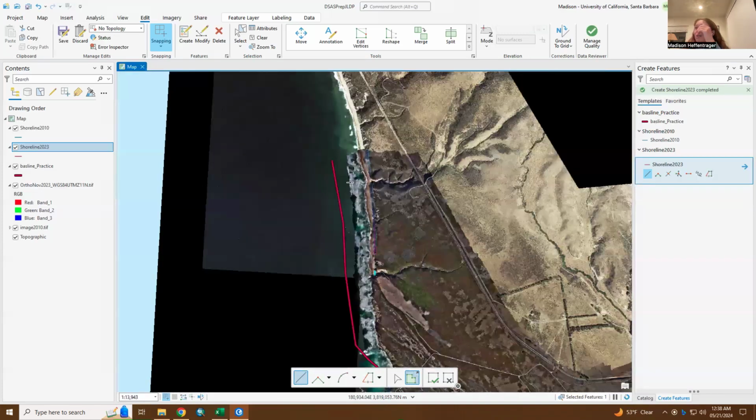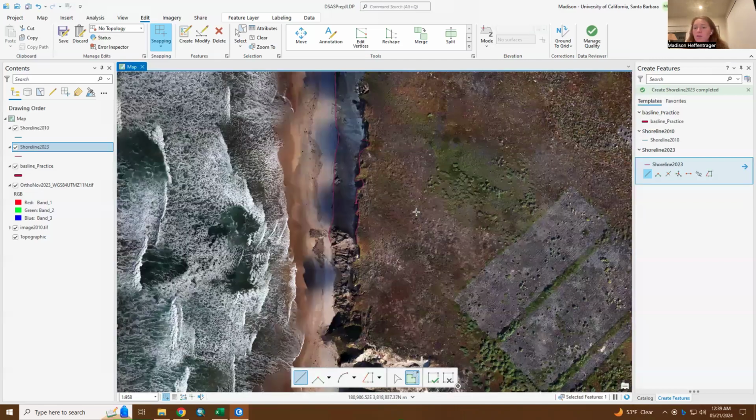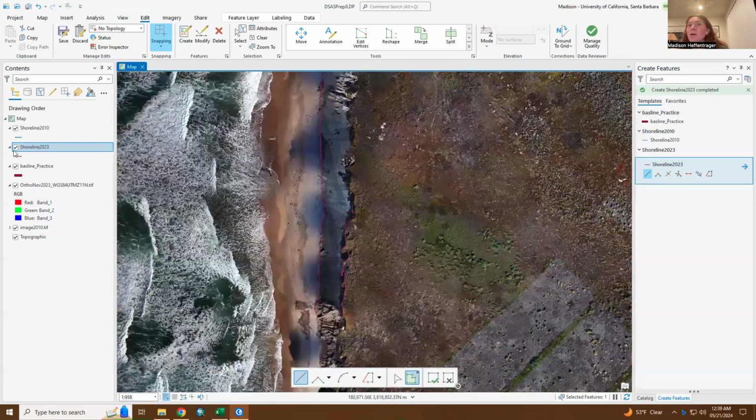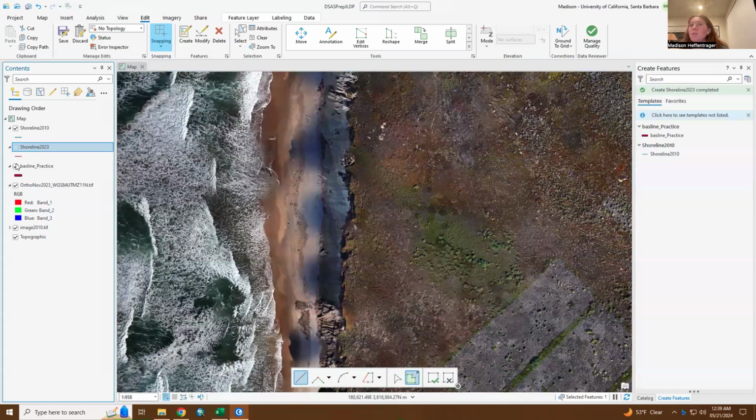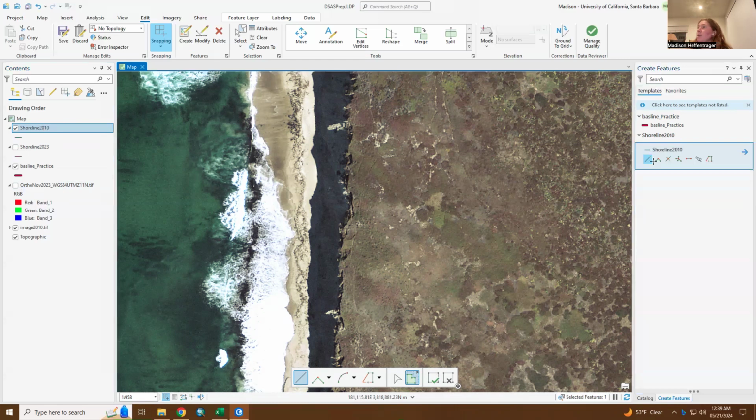Alrighty. So that's just an example of those two features. Again, we're digitizing bluff top and digitizing bluff toe. So that was 2023. Now let's go to 2010. So turn off your 2023 image and then go to 2010. You want to make sure your 2010 shoreline layer is on. You're going to want to grab that from your edit window. I never save those other edits, so make sure you save them before you move on.